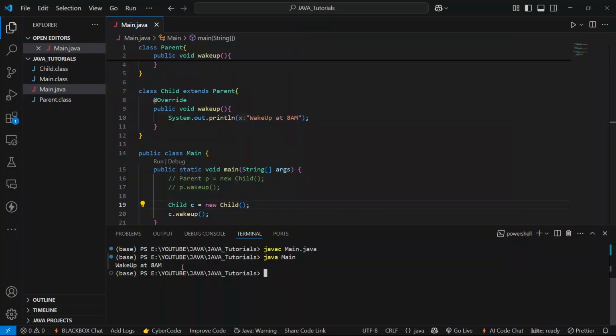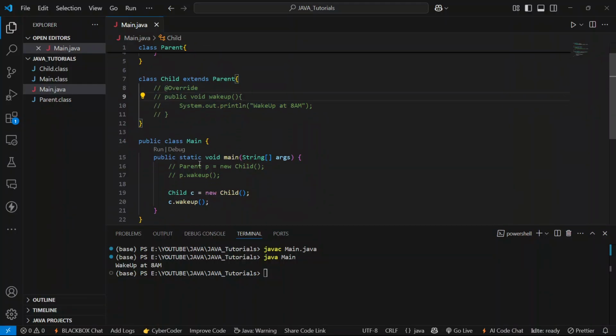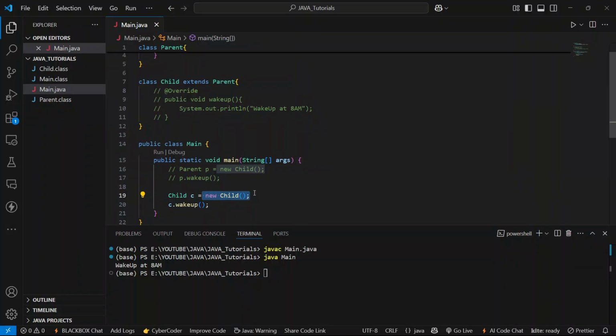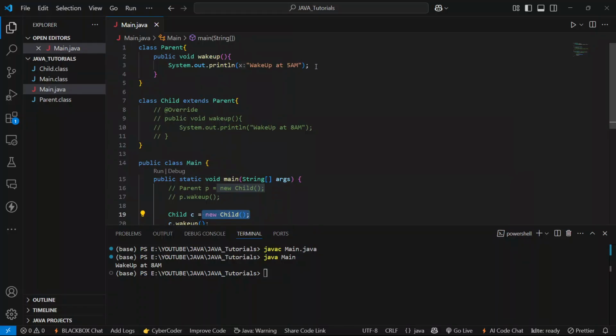So here wake up at 8 a.m. is the output. But if the child doesn't have a wake up method, what will happen? Here I am commenting the wake up method, and here I am creating a child object. So the wake up method is not present inside the child. So it raises an error, or it will print wake up at 5 a.m.?